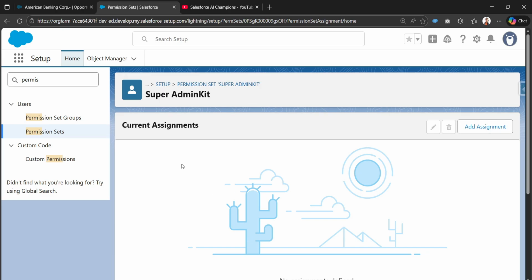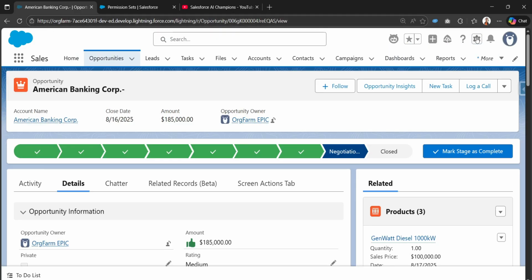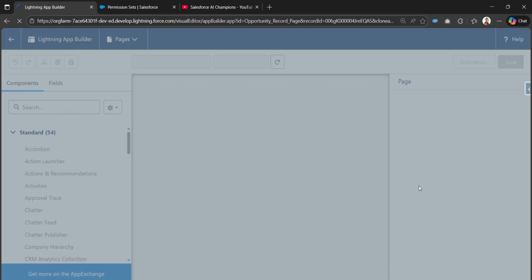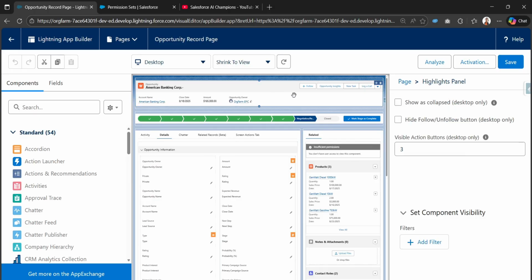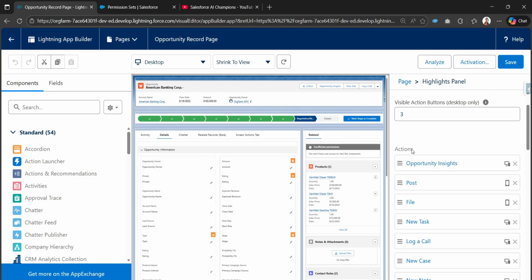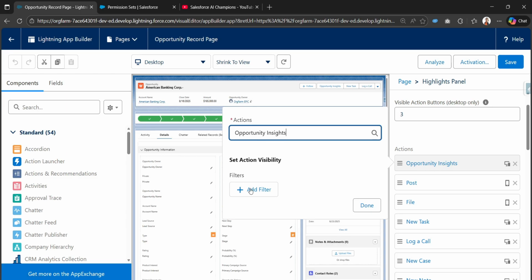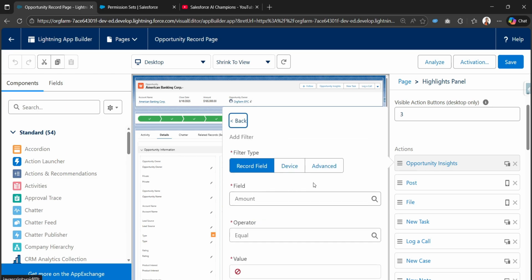Before doing that, let me show you a demo of how the custom permission works. I am not currently assigning this permission set to a particular user. So let me go to the opportunity record page and edit the page, click on this highlight panel, and under the actions we can see our button, Opportunity Insights. I'll click on it, and on clicking add filter, I can click on advanced.